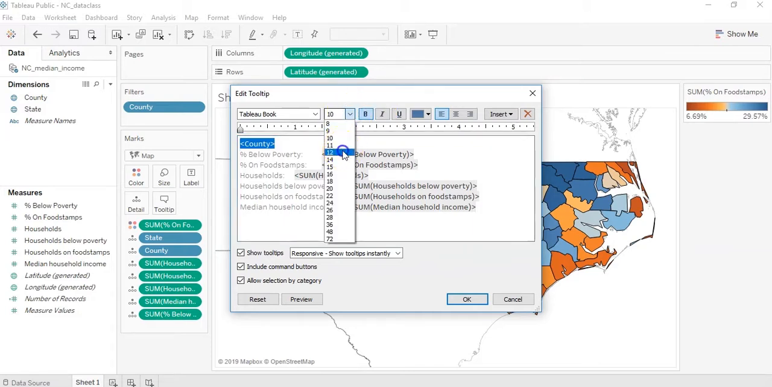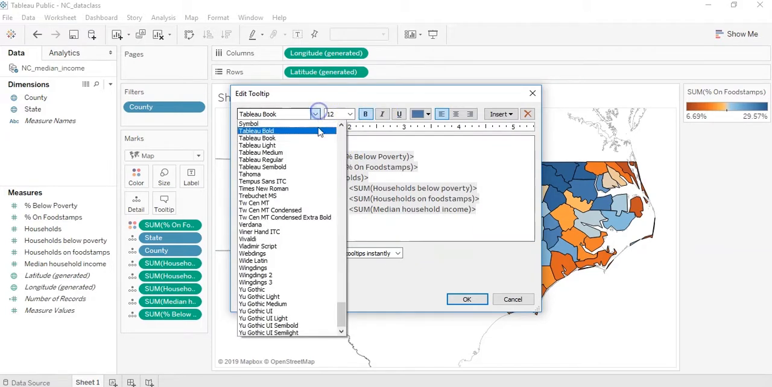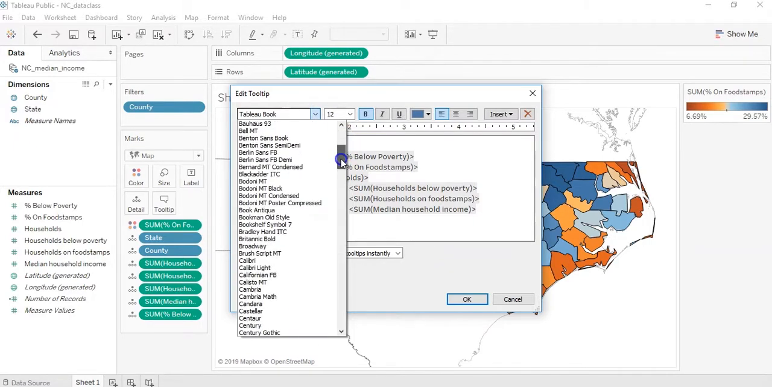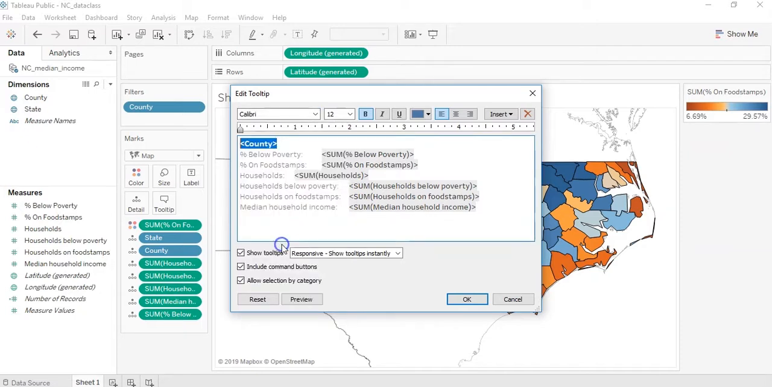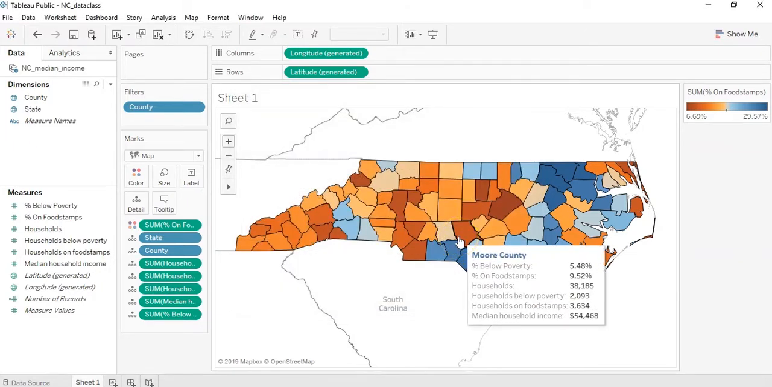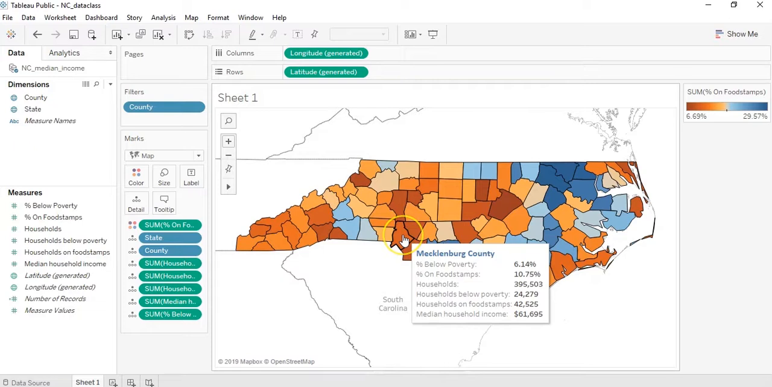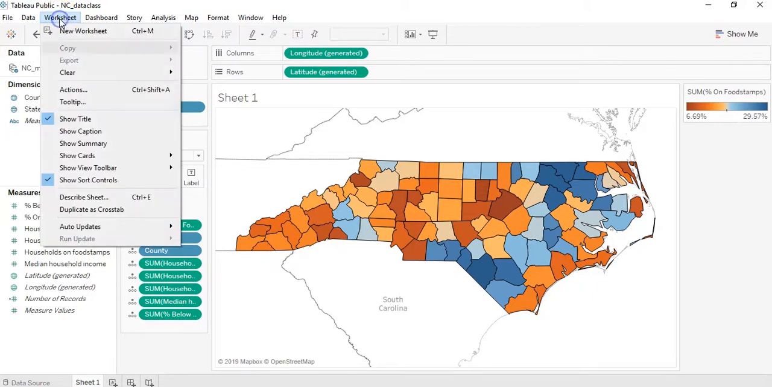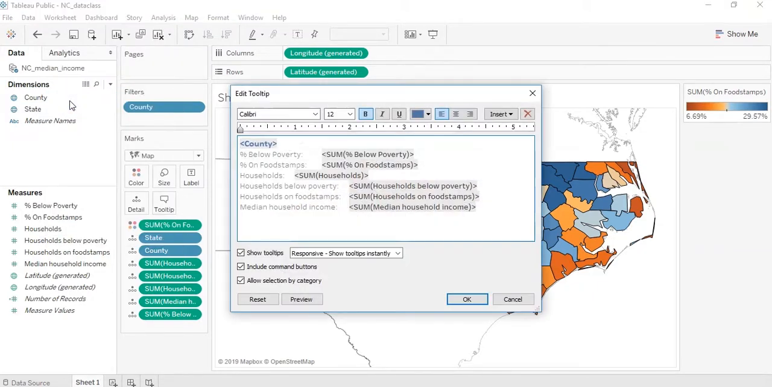And I'm going to change it to 12-point font, why not? And I'm going to scroll all the way up and change the style as well to Calibri. So there we go. Now watch when I click OK. You see, now the word county is gone, but Mecklenburg County is still there, and it's obviously a different color. So I'm going to go back to tooltip and finish it up.